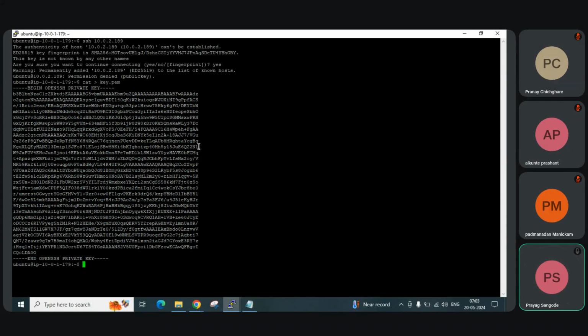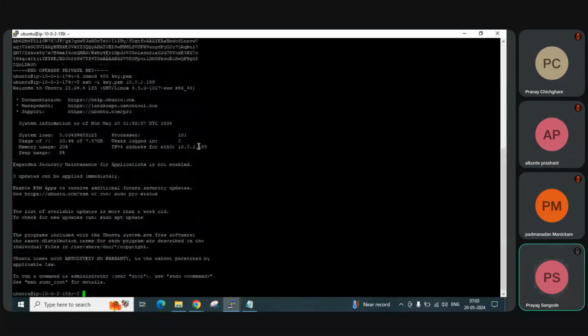Just save it and try to change the permission of it. chmod 700, 400 key.pem. Just to SSH -i key.pem and enter. Okay, it worked.